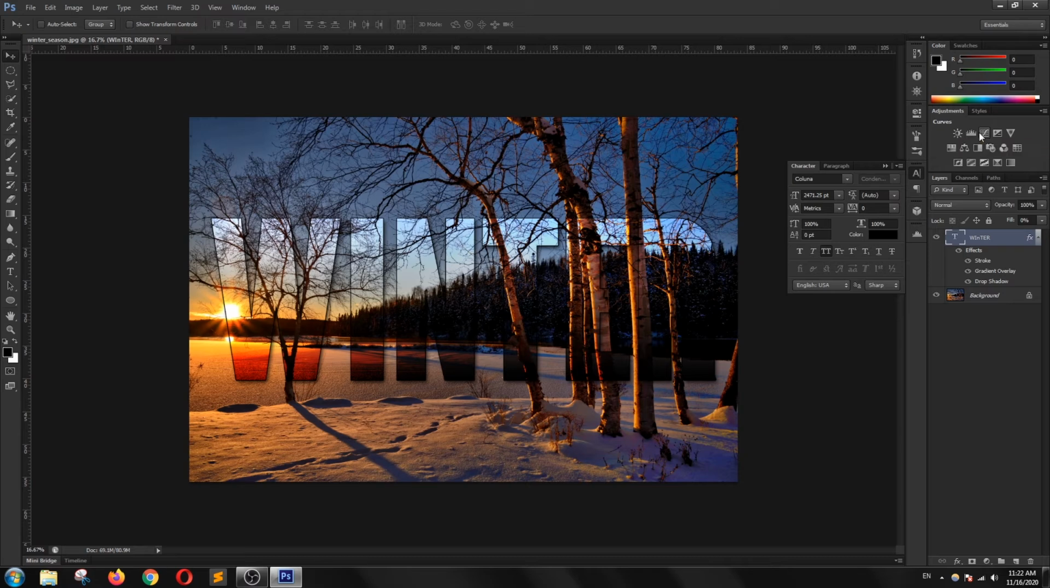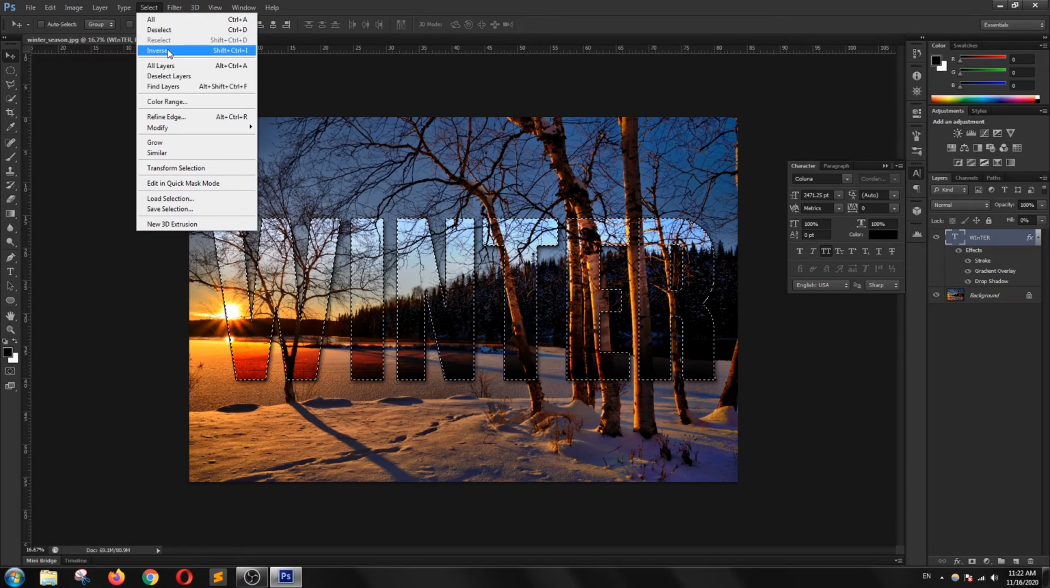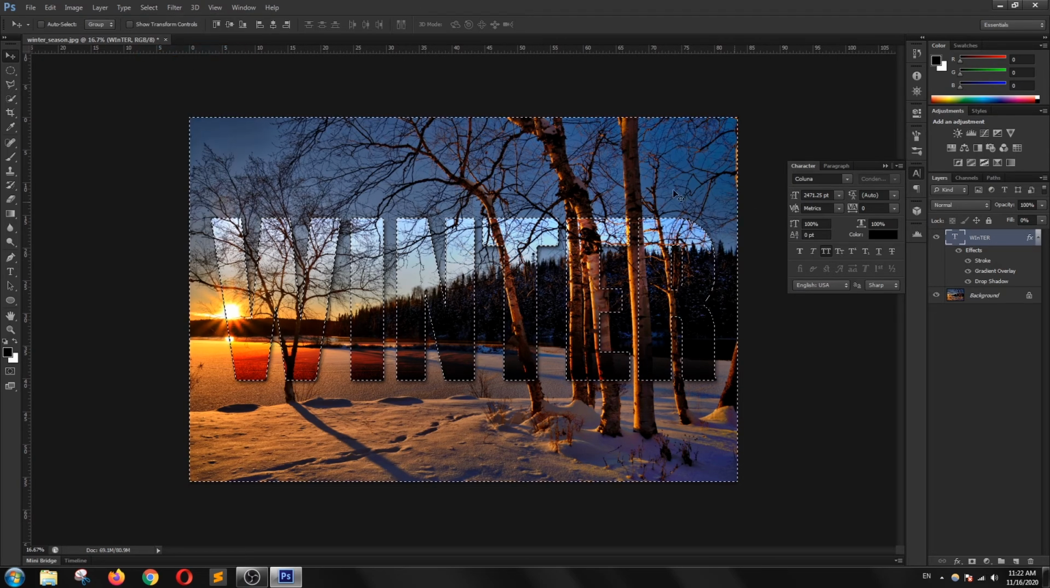Now I'm going to Ctrl click the winter layer to select the text layer, but I want to make some changes to my background. So I will select the inverse selection by going into the select menu, and I will choose the inverse option here. Now everything is selected except the text itself.